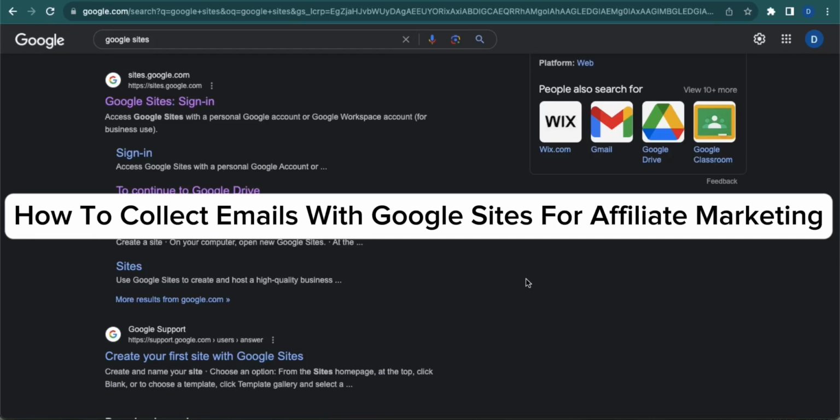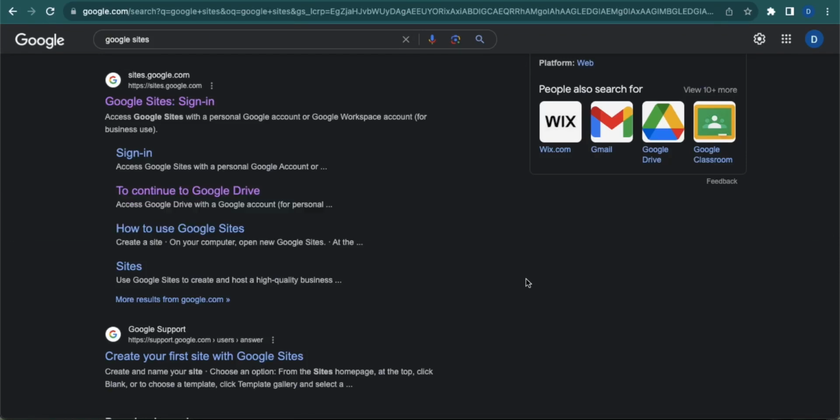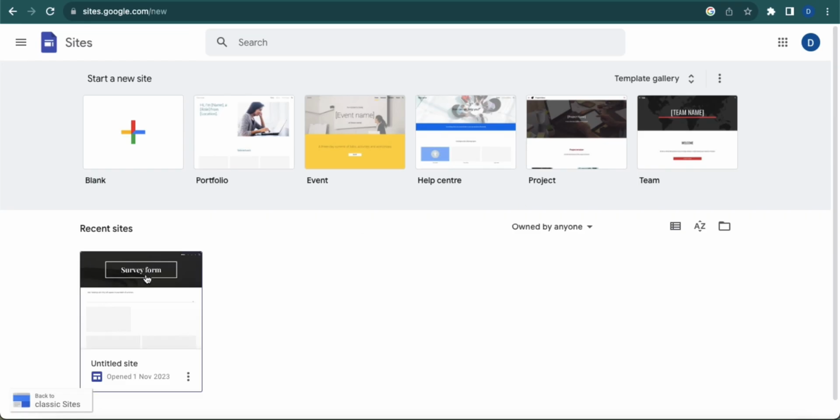How to collect emails with Google Sites for affiliate marketing. So open a web browser and search for Google Sites. Then select this link which says Google Sites Sign In. Now you can use these ready-made templates or you can create your own.